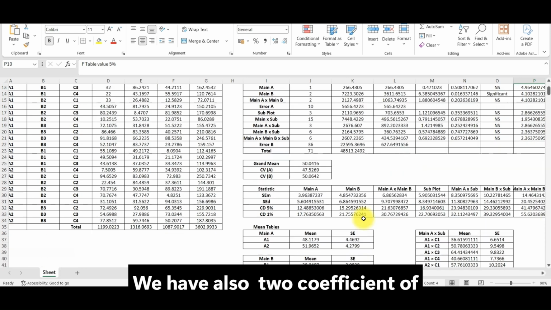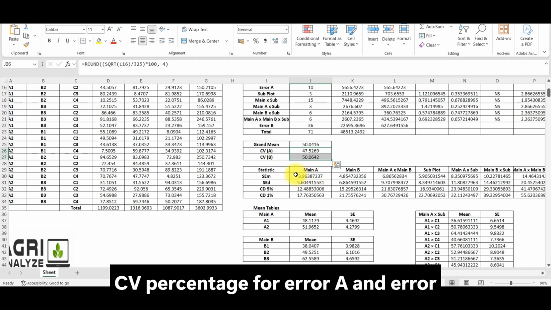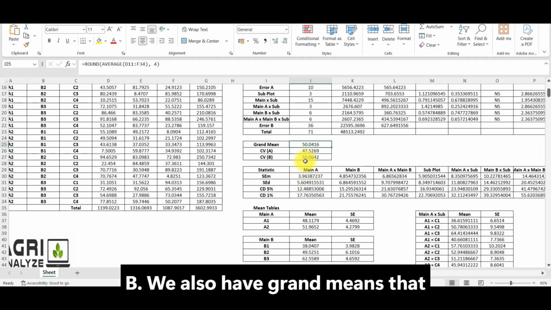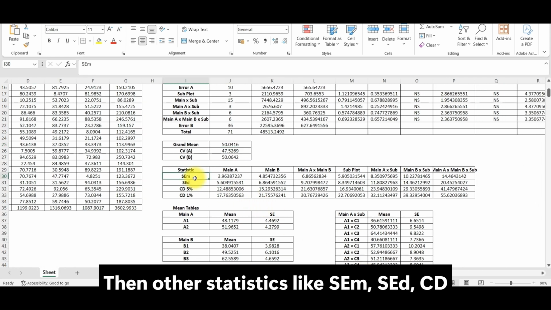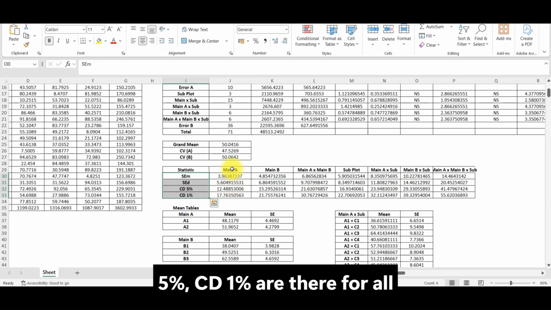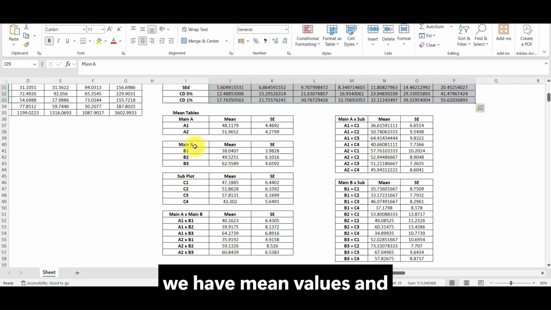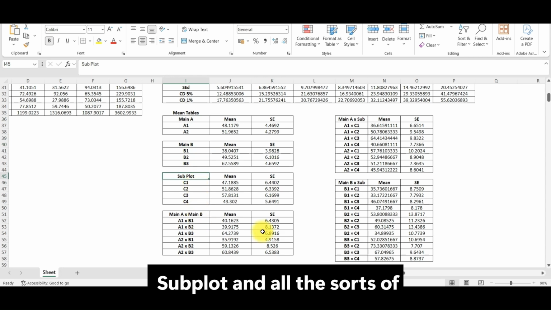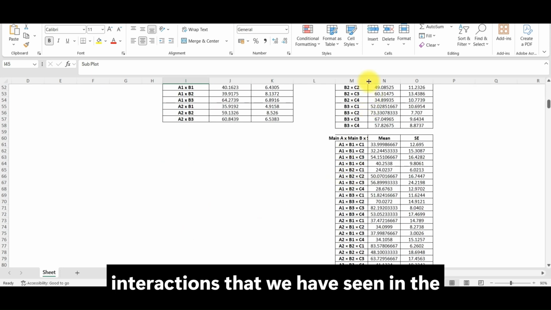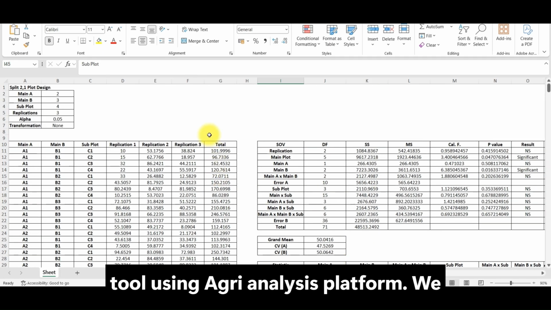We also have two coefficients of variation, which we call CV percentage, for error A and error B. We also have the grand mean, that is the overall mean of the data. Then other statistics like SEM, SCD, CD 5%, and CD 1% are there for all the sources that are present in the ANOVA table. Lastly, we have mean values and standard error for main plot factor A, B, subplot, and all the sorts of interaction that we have seen in the ANOVA table.